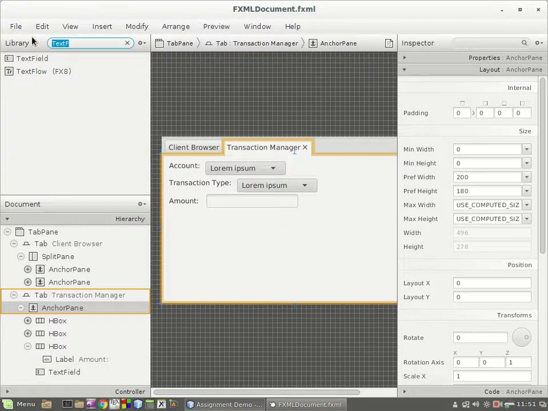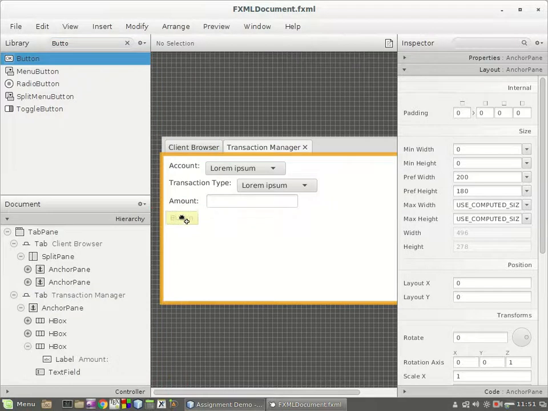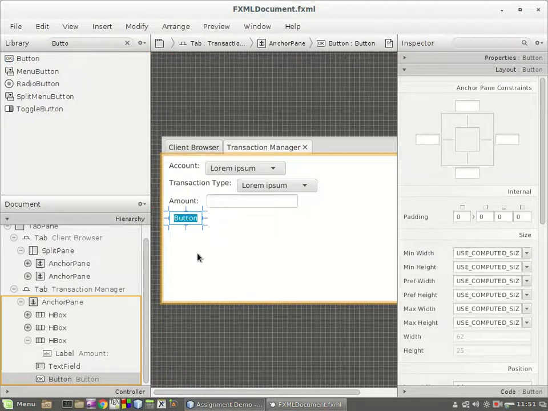And finally, we will throw in a button over here that says, say, commit, or I think commit is not a common word for you guys. Maybe you feel better with submit. So we're going to pick which account we're going to do this transaction for. We're going to pick the transaction type, and then there will be this amount over here, and then we hit the submit button.